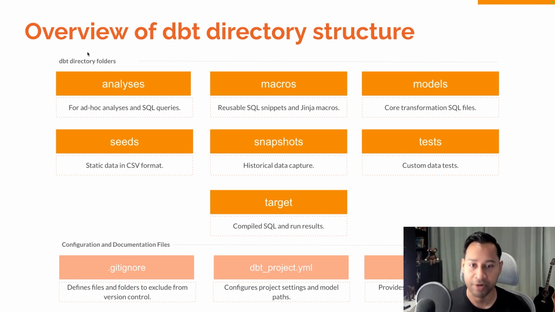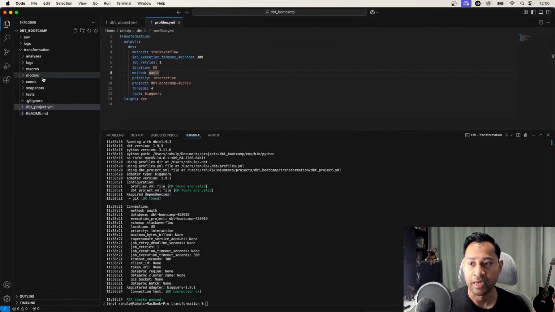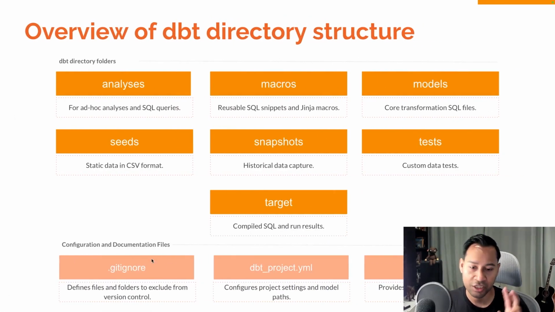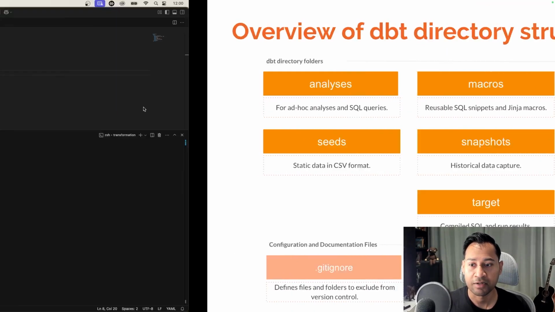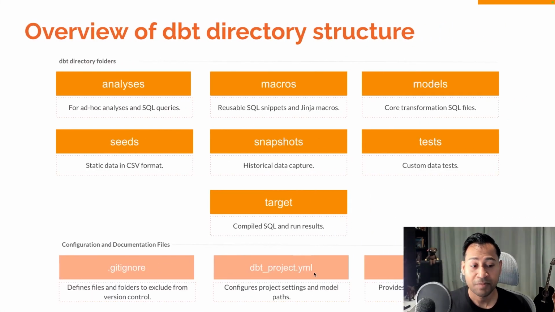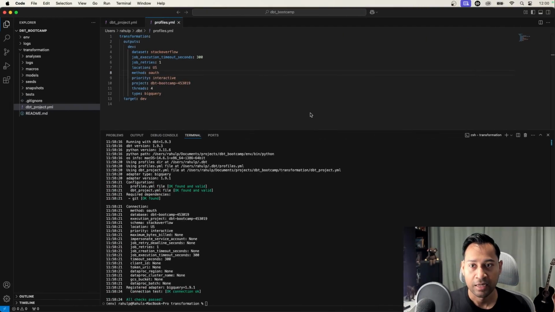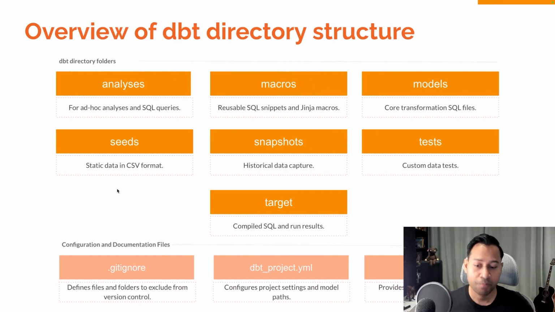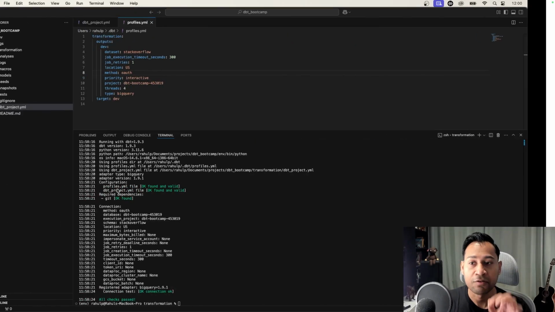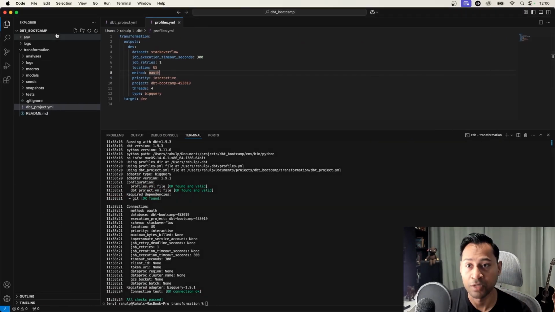One is the dbt directory folders, which is what you see here. And then you have the configuration-specific documents, right? That's basically the gitignore, the dbt project YAML, README, etc., which is what you see. So dbt directory folders and then the files. I have specifically not mentioned the profiles.yml in this slide deck, because the profiles.yml typically doesn't sit inside the dbt folder, right? But I will still explain the details about the profiles.yml, just be aware.